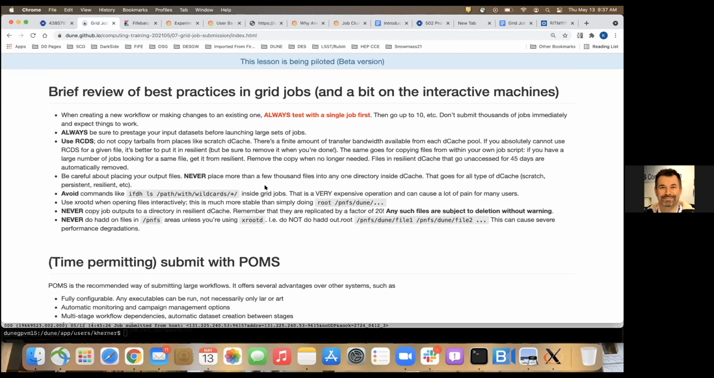Okay, other thing, as we were copying just now in our tests to just our top level user directory, PNFS DUNE Scratch users, right? Be careful, be very careful with placing too many files in any single directory inside Dcache. That goes for all types.